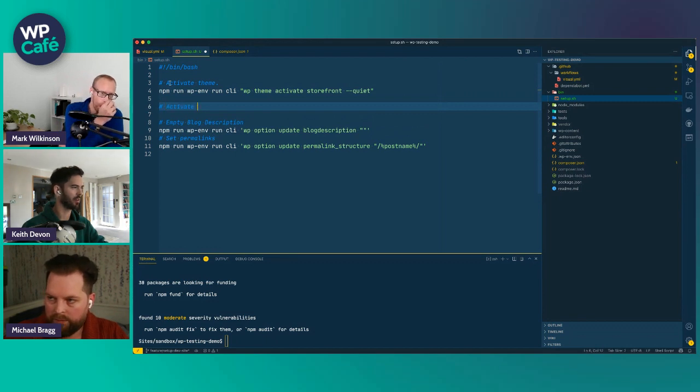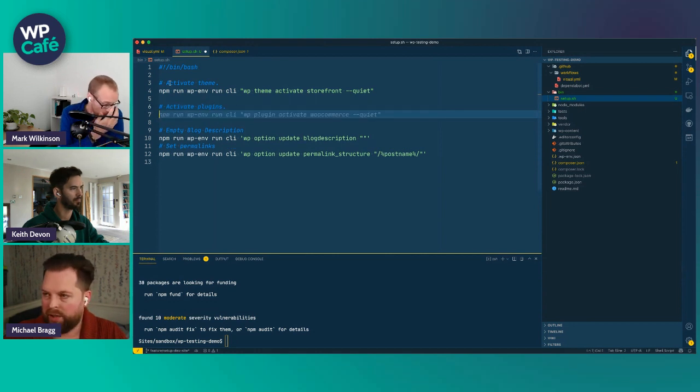What does the quiet flag do? It just means that when it outputs in the terminal, it doesn't tell you it's installed this plugin. Okay. It just makes it a bit cleaner for when we're reading through and trying to debug things.